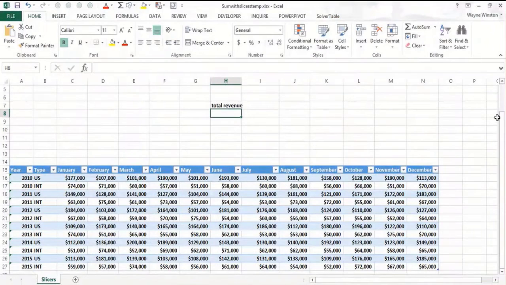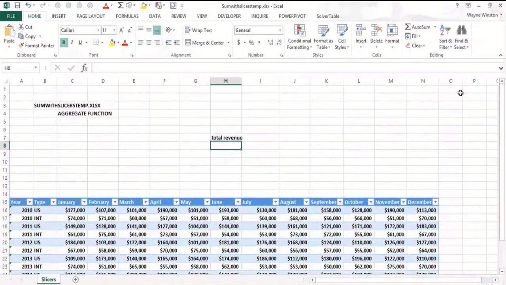We've showed you how you can use slicers and tables to slice and dice your data. But you can run into problems if you try and do calculations on slicers and you don't know the really cool Excel AGGREGATE function. So let's show you what the problem can be and how you resolve it.